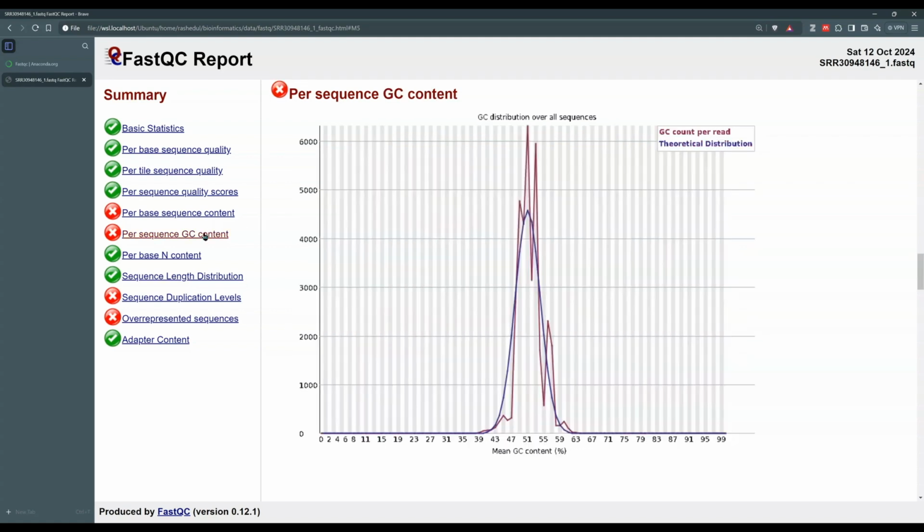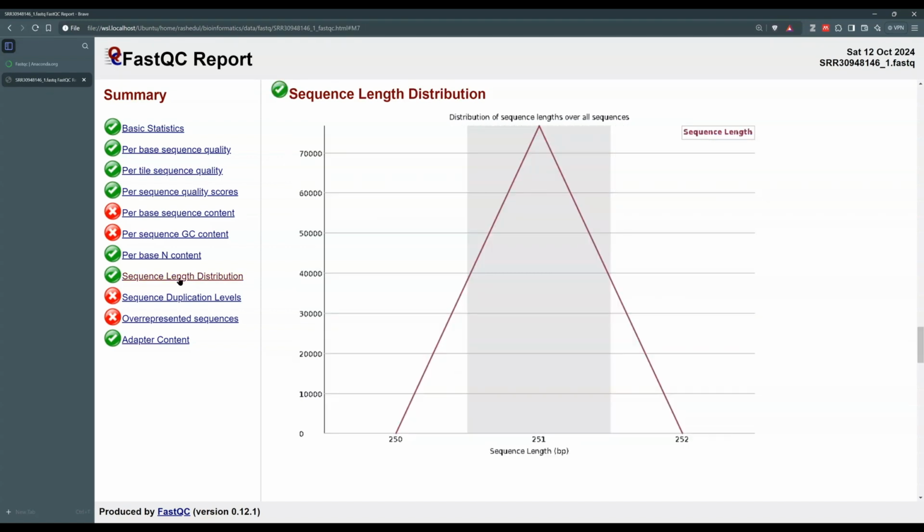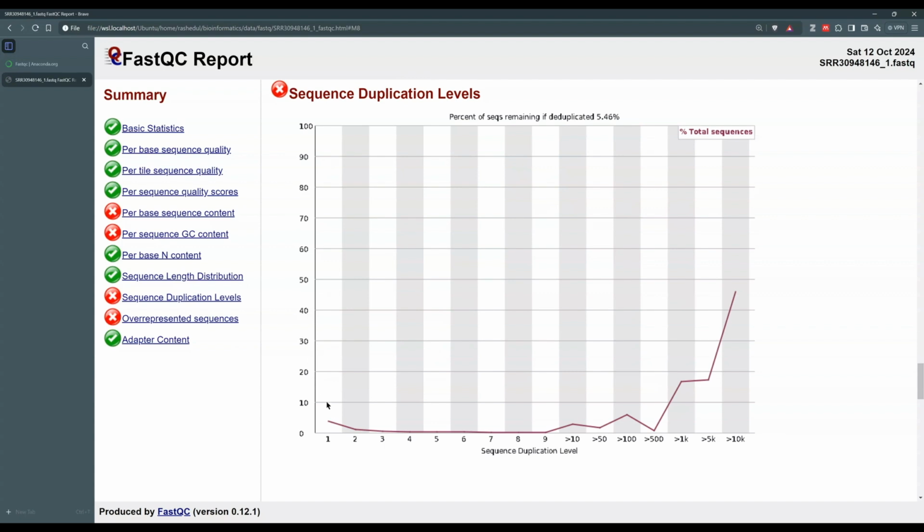Let's take a look into the GC content. FastQC is suggesting a failure here. The reason is we can see our library deviates from the theoretical distribution for GC content. Sequence length distribution is okay, and sequence duplication level does not look okay, because we can see in this library there are a lot of reads that are duplicated.